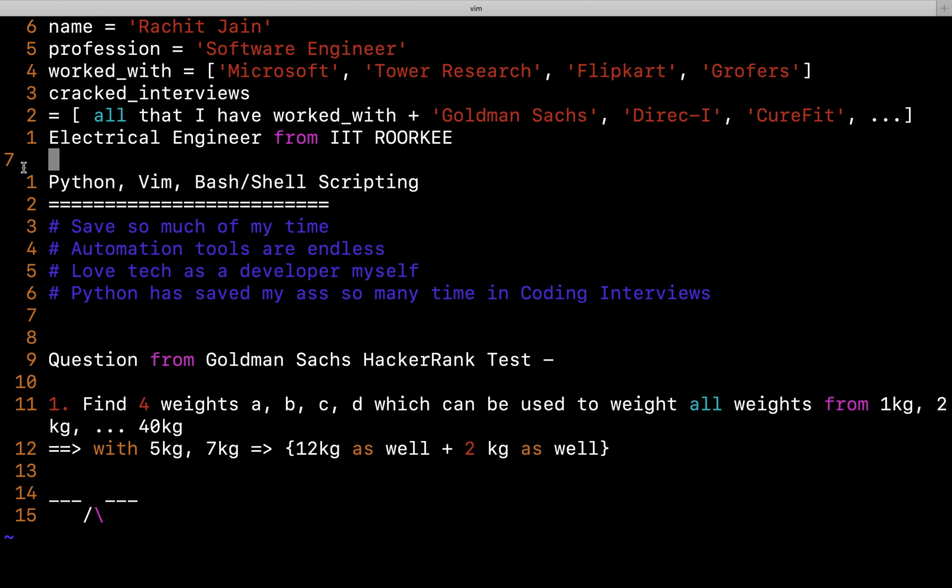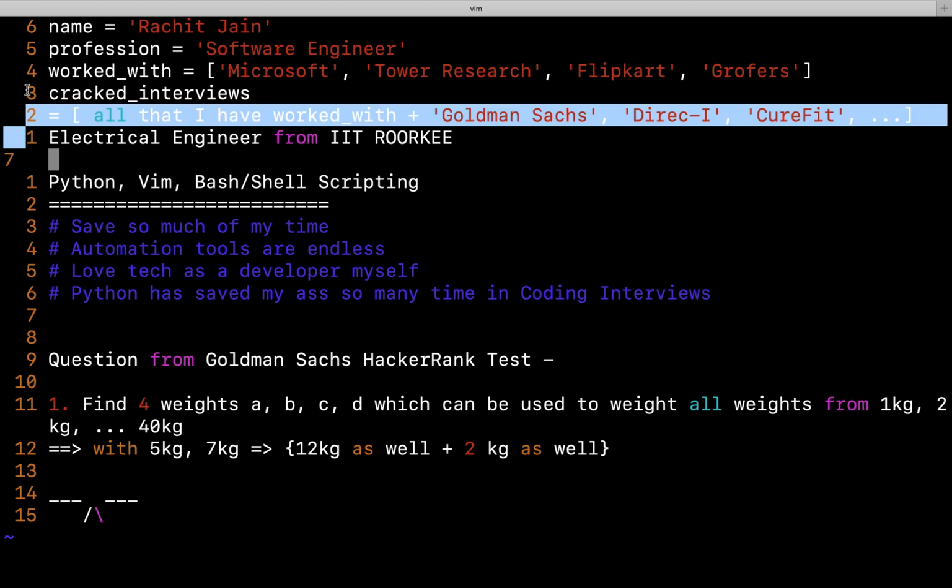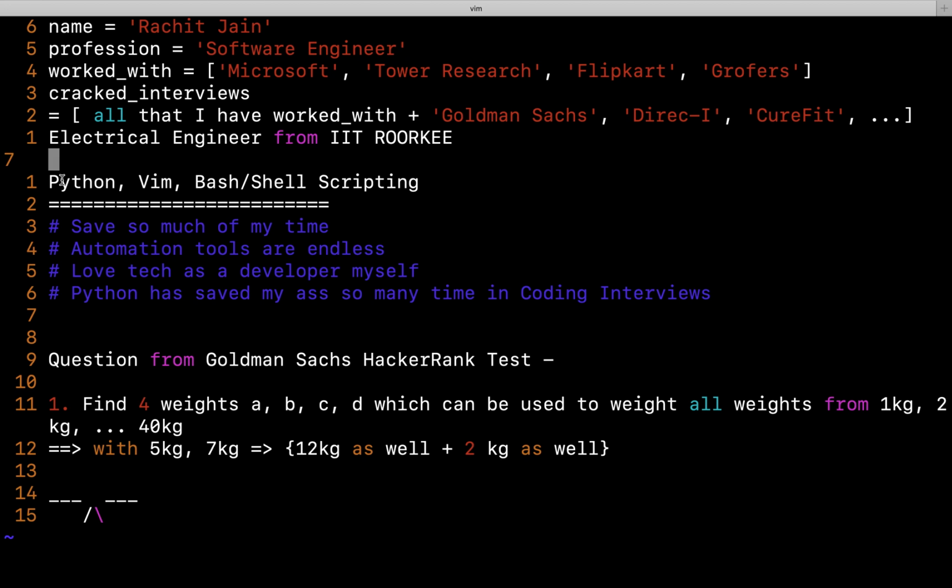So what you see over here is the real line number for the particular line I am at. So I am at line 7 right now, and all the numbers above this are 1 2 3 4 5 6, just to enable easy movement. So now let's say if I have to go to this line, profession, I can simply press 5k to go up.